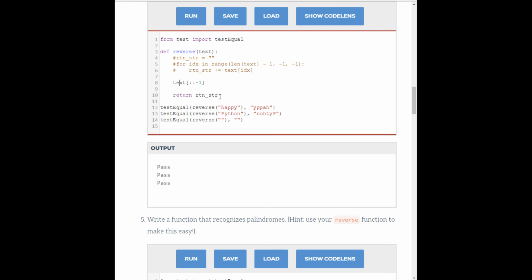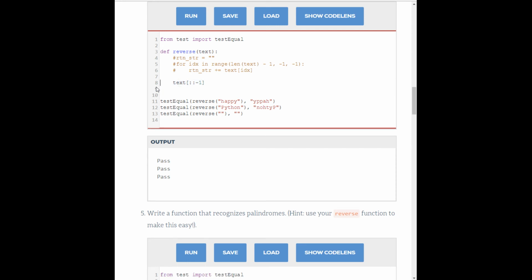So if we just return text with the index [::-1], it will return the backwards version of our string, and in fact it has done that. You can see I'm clicking run and I'm still getting passes. So that is probably the easiest, fastest, quickest way to do this.